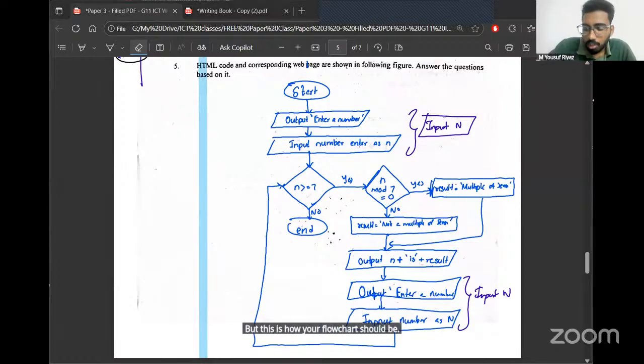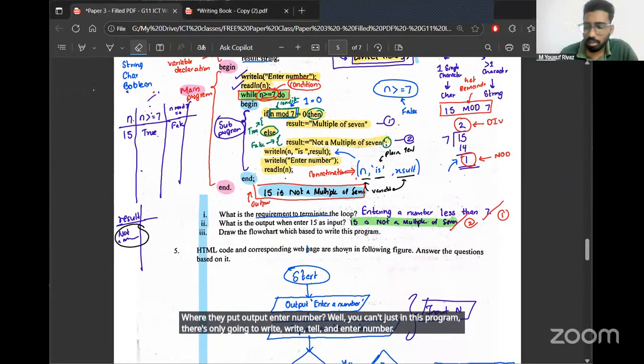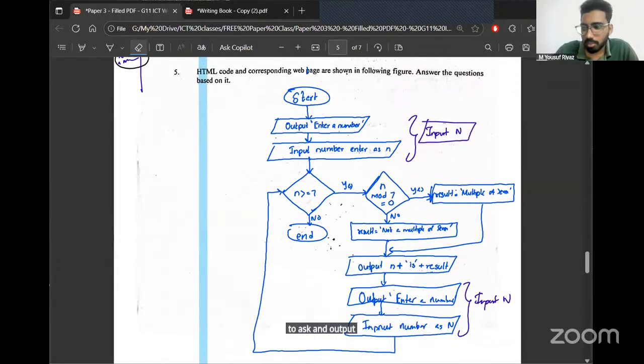Why did you put output enter number? Why can't you see it in this program? There's something called writeln enter number. What do you mean by writeln? Writeln is output. So we output the message called enter number. I wrote n is equal to enter number and then input number. No, n is equal to enter number is wrong, it's not a process. It should be only input number. Is it necessary? Not exactly. For a flowchart, you can directly mention input. Not a problem.